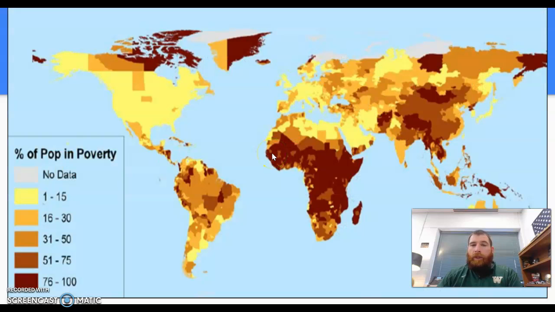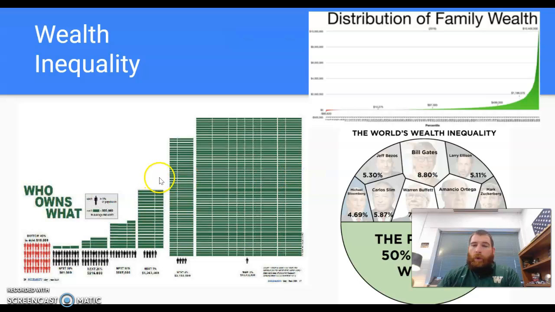Poverty population percentage of the world. Again, lots of red. Sub-Saharan Africa adversely hit again on something like this. Wealth inequality. Jeff Bezos, Bill Gates, Ellison, Ortega, Zuckerberg, Buffett, Slim, and Bloomberg own about half of the world's wealth.